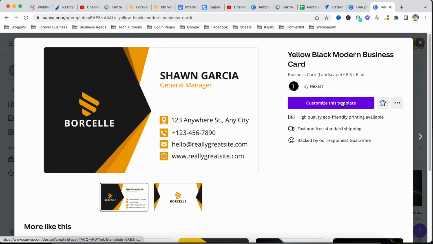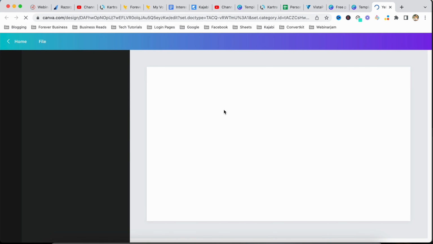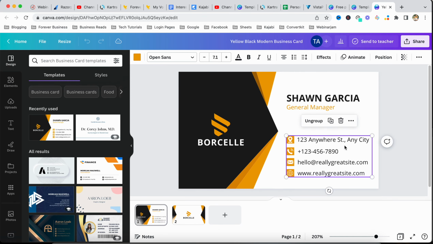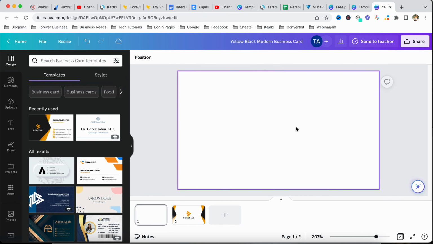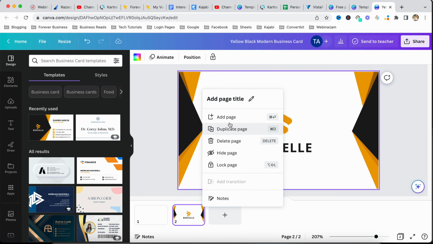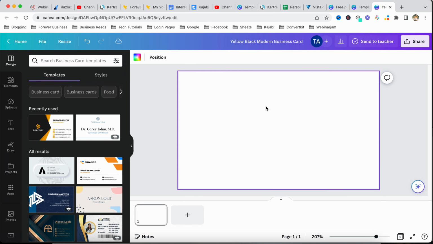Okay, customize this template, and next what you can do, you can delete everything. Okay, you can delete this. Let's delete this page as well. So this is a blank one, and suppose we want to create a visiting card with a QR code.